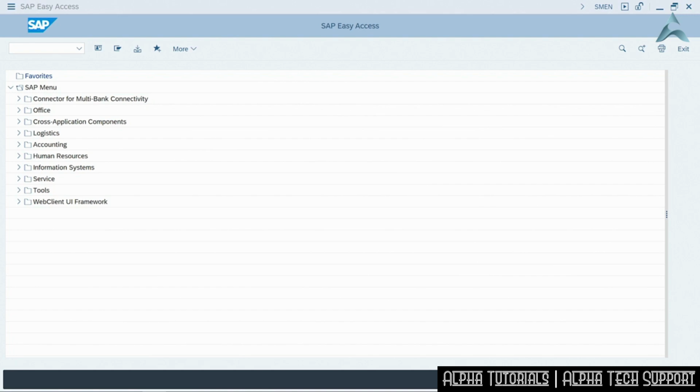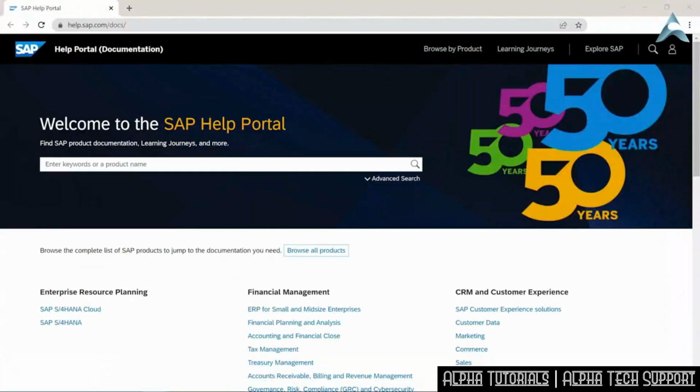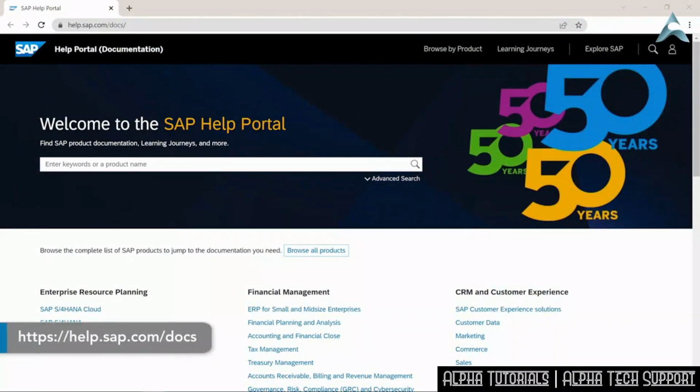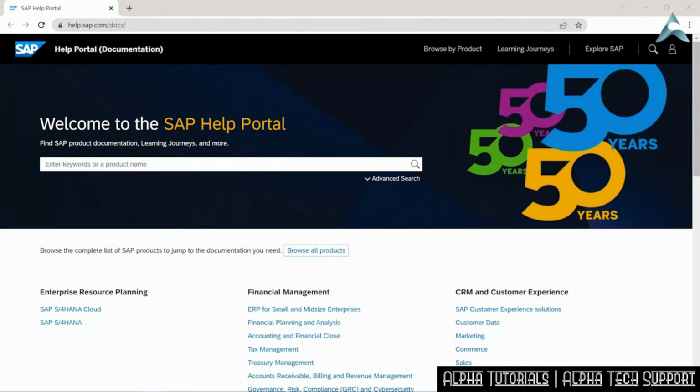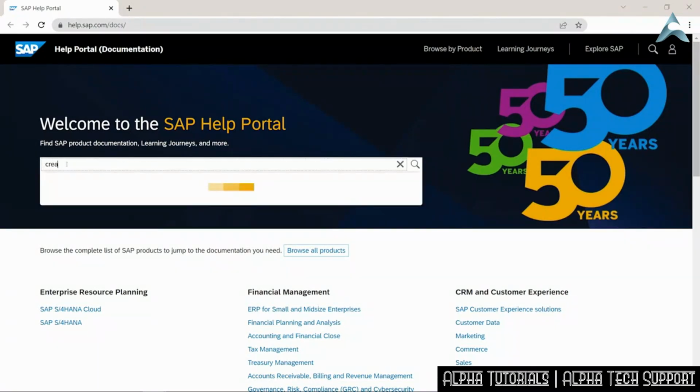First, we'll look at help for general transactions. This is called SAP Help Portal. To get there, we'll click Help, SAP Help Portal. This opens our web browser to the Help Portal documentation on the SAP website. This is where we can get general instructions about the transactions we're working in. We'll type Creating a Sales Order, and then search.